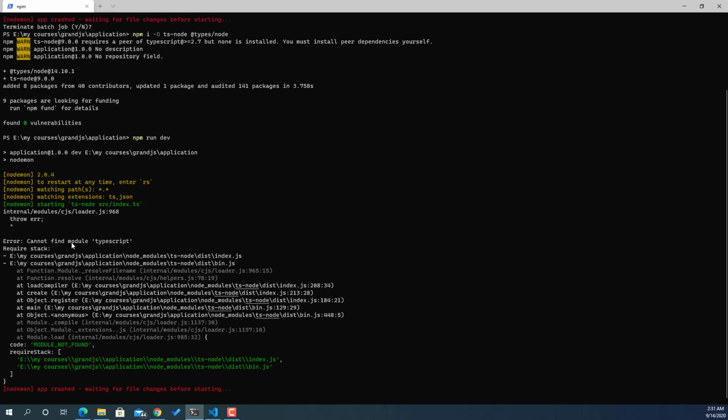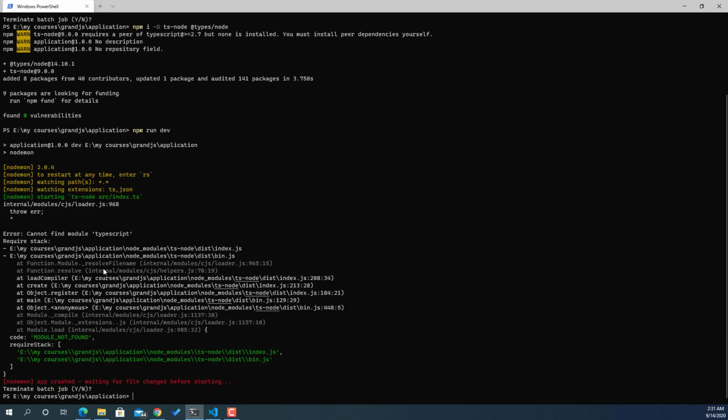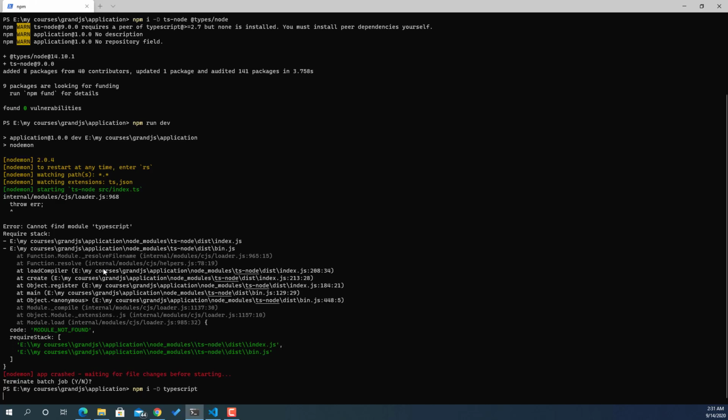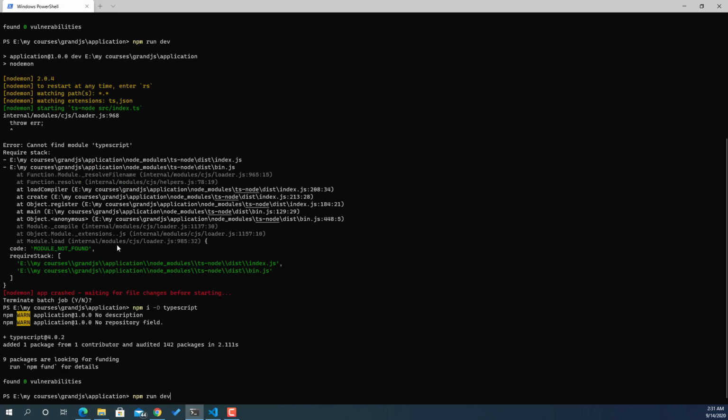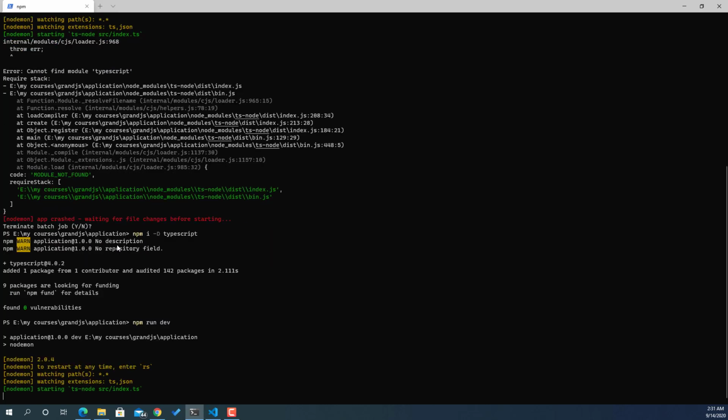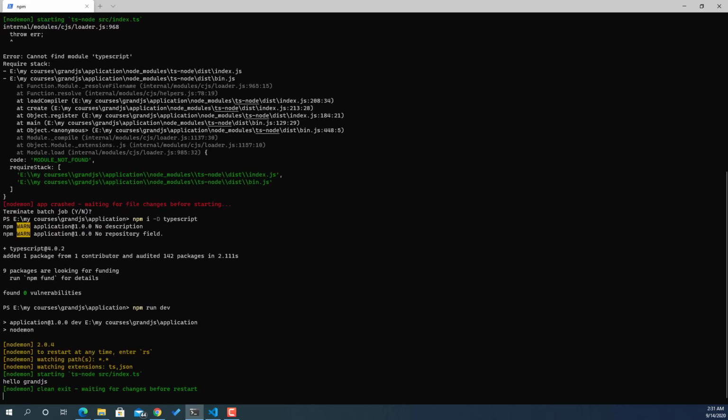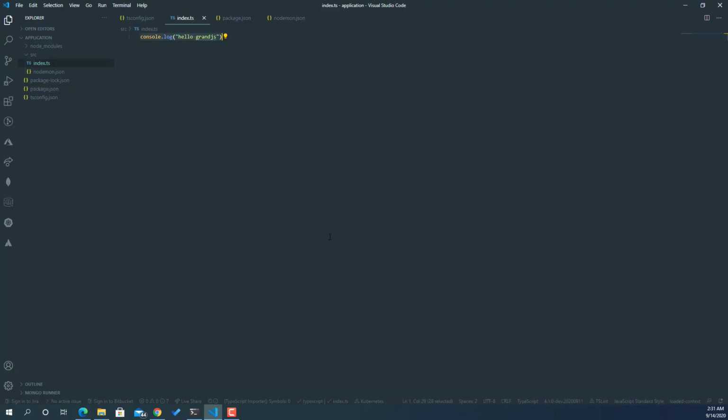Cannot find module typescript, so we can also say npm install -D typescript. Yes, everything works fine, so we have hello Grandjs, and now we can clear this file and start our implementation.